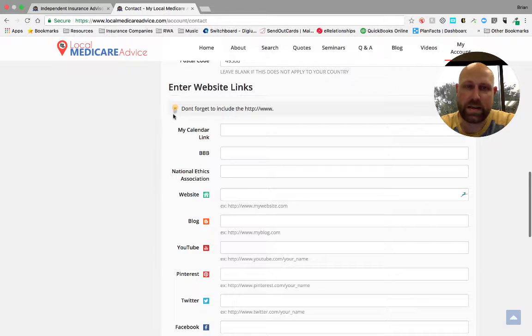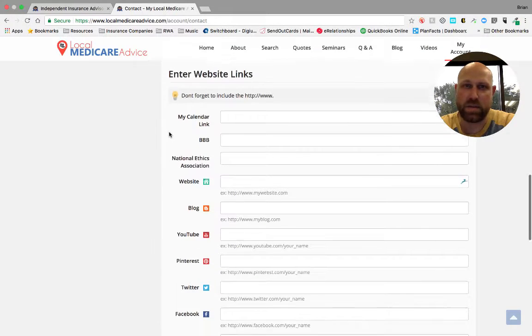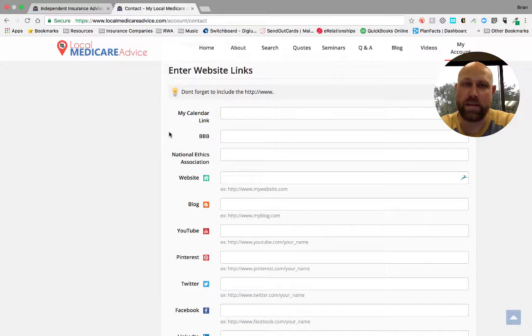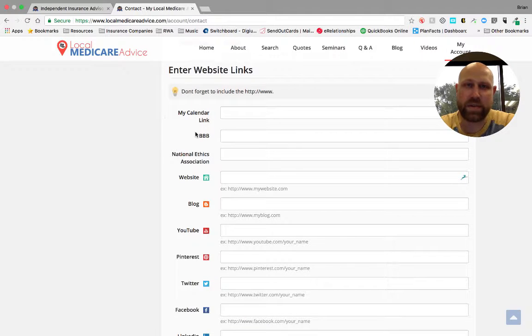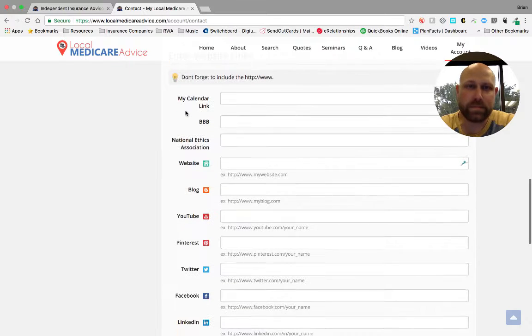Moving along, you'll see a whole slew of different links that you can provide on your profile to consumers. The first one is a calendar link. If you're using a calendar program such as TimeTrade or Calendly, you could post a link to that there. And again, those are programs where consumers can go, and they're usually tied into your Gmail or other email account where they can view your availability and schedule an appointment right from your website.